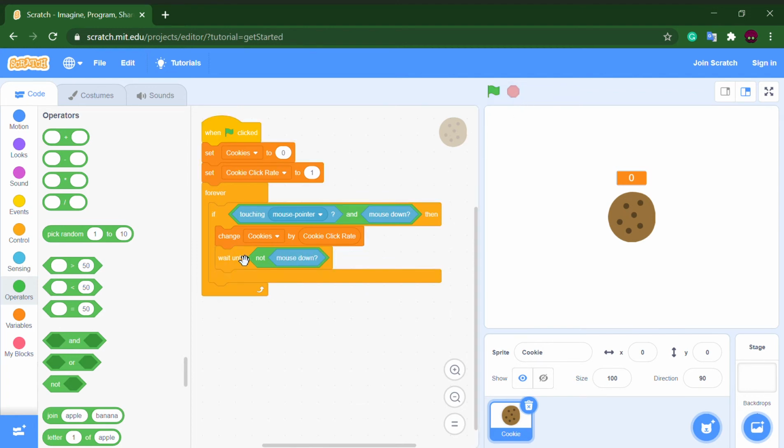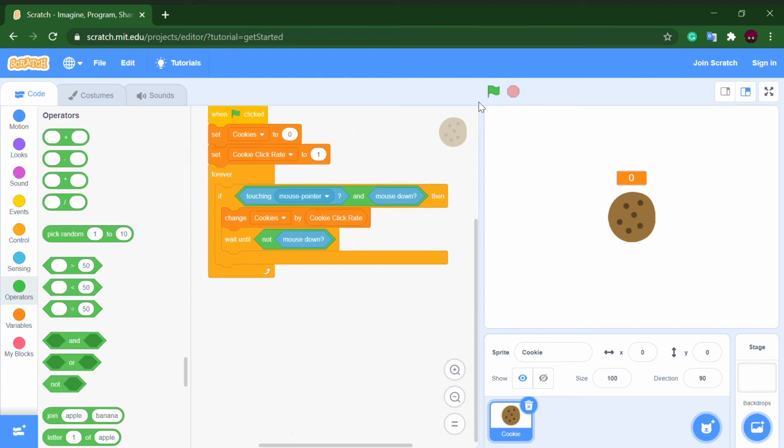So what I have done here is, since Scratch sees that the mouse is down, it's going to do it instantly. A continuous loop under number of cookies produced will just explode. So we want it to wait until the mouse is not down, then we can click again. So let's try it again.